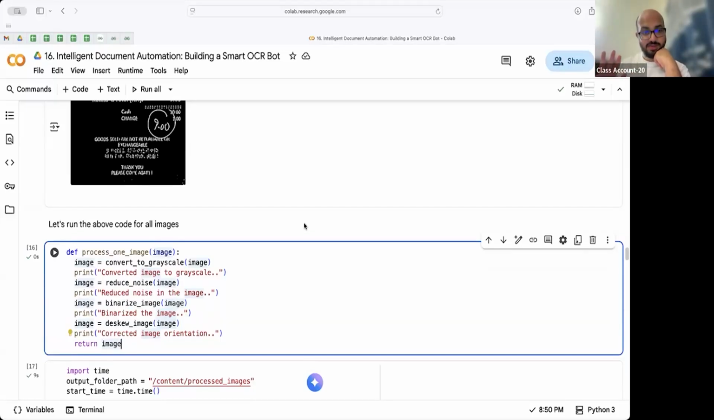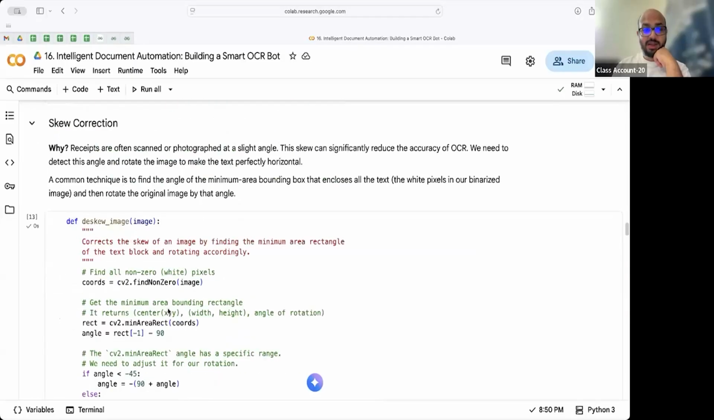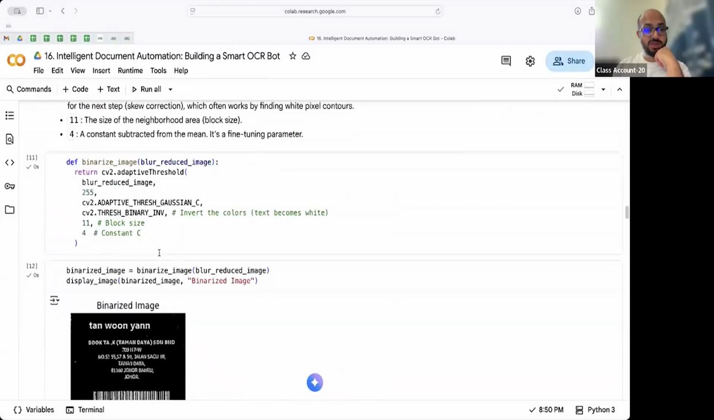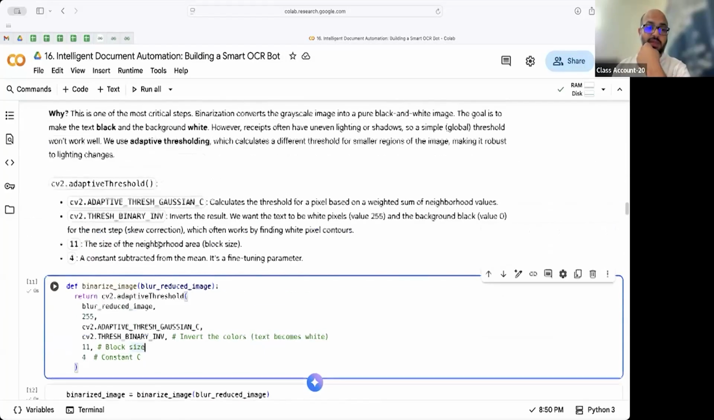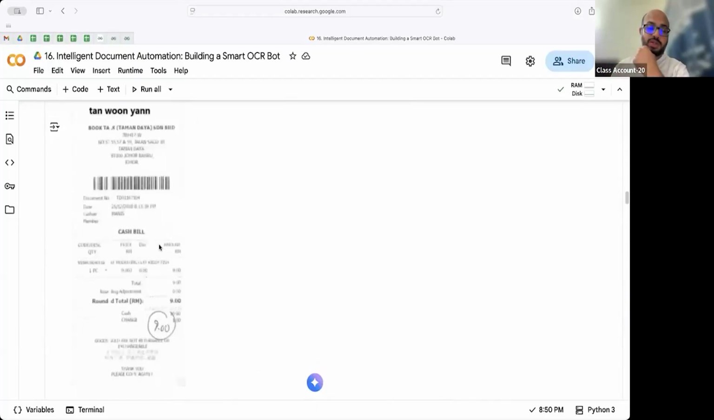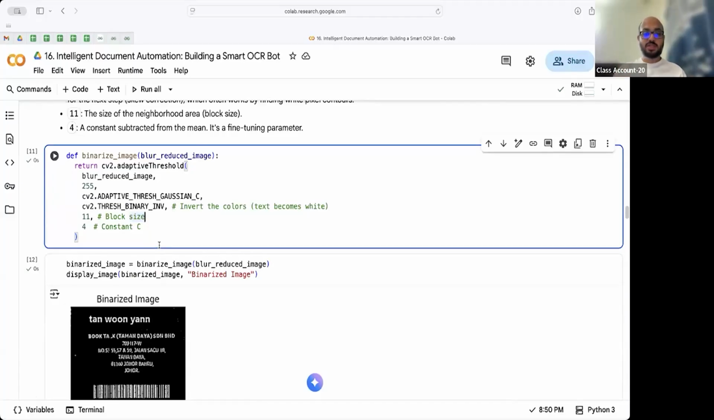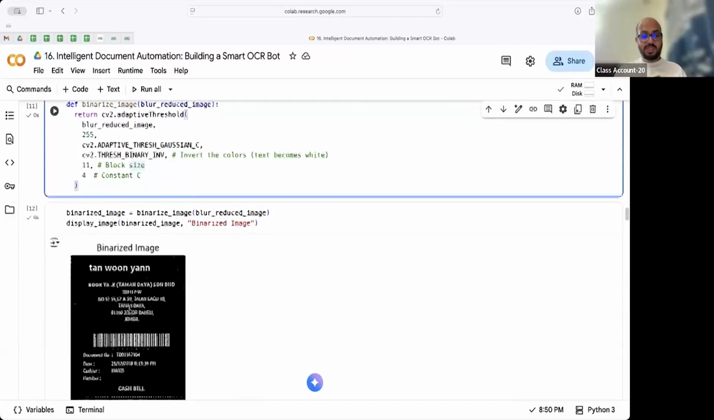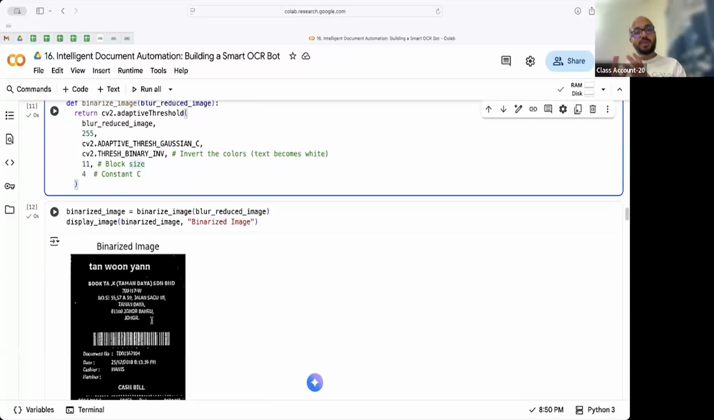Everybody understood this? It's okay if you don't understand how we corrected the skew. It's okay if you don't understand how we binarized the image. But what is not okay is to not understand why we binarized the image and why we deskewed the image. If you understand why we had to deskew the image, good. If you understand why we had to binarize the image, invert the colors basically, good. If you understand why we had to reduce the blur, good.